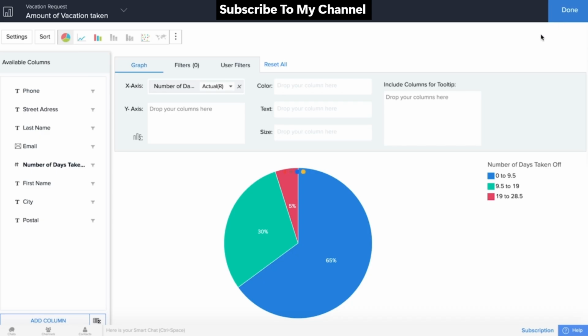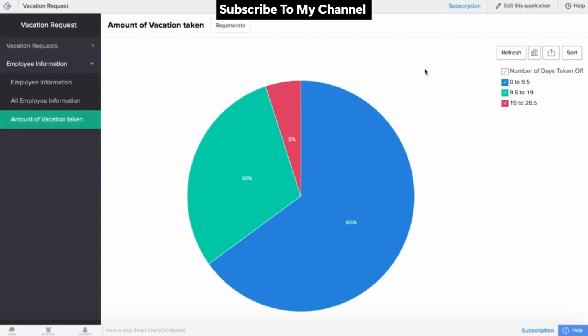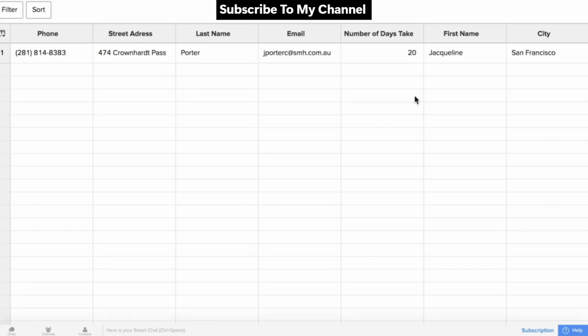So to see what this is like in the live mode of our application, I'll just mouse over here and click Done, and then I'll click Access this application in the upper right. What's really useful about pivot charts is that you can actually click on a category and drill down to see the information that fits in there. So for example, if I wanted to see all of the employees that have taken the maximum number of days off, I could go to the category and click on this, and another tab opens up.